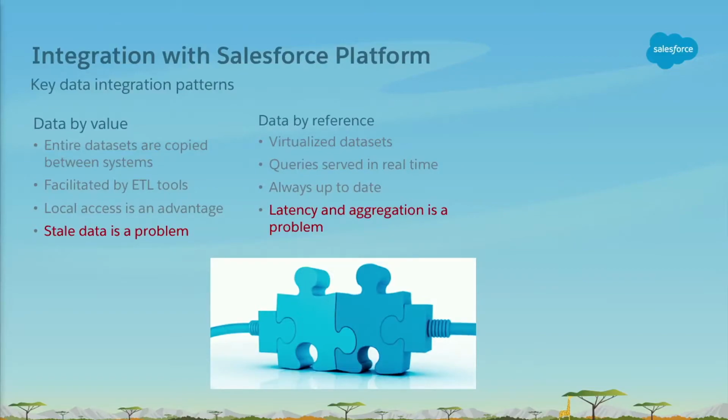The trade-off, there is latency. You need to get out and make that query and bring the data back in. Another trade-off is some complex merge scenarios, join scenarios, some reporting scenarios are very hard to do because this is just the nature of the data.